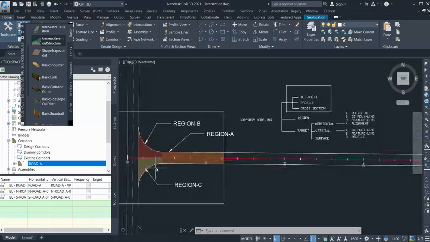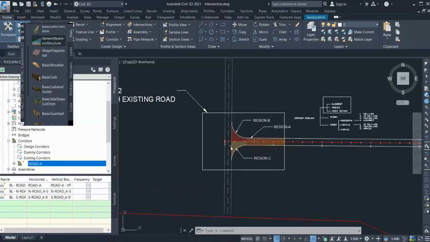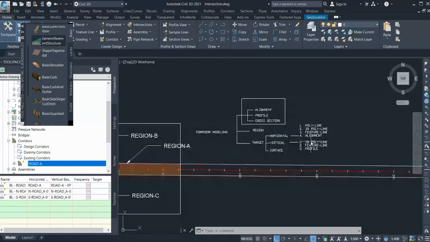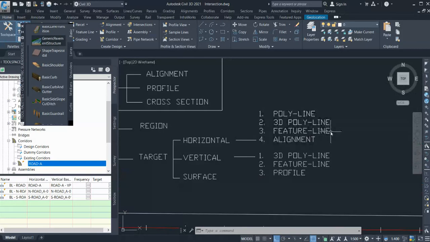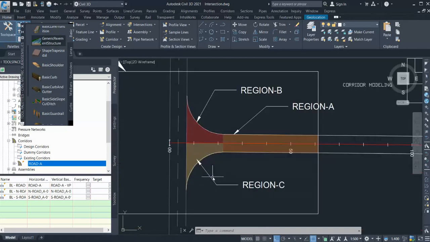And then we have seen what the targets are. You have three types of target: horizontal, vertical, and surface. For horizontal targets, you can create a polyline and target that, or use a 3D polyline, feature line, or alignment. In vertical, you have a 3D polyline which has some labels, feature lines again which have labels, and the profile. So those could be used to model this bit of area.